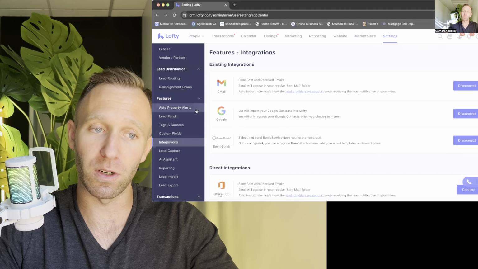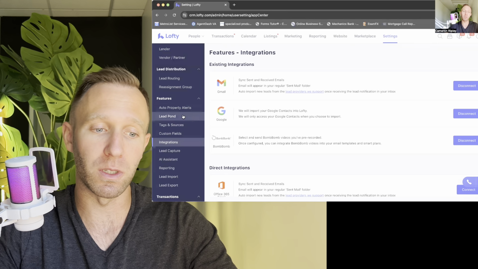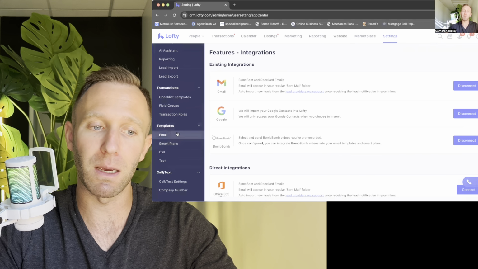That's why we pay extra for Lofty versus some other cheaper CRMs, because all your emails will just always go to spam. But there's all kinds of things you can check out. You can set up email templates.